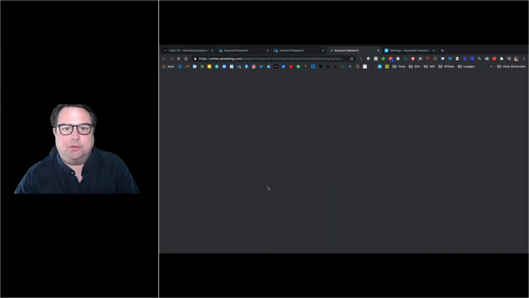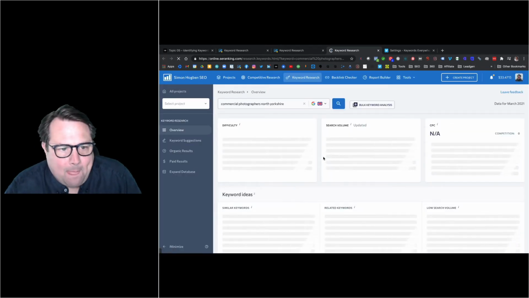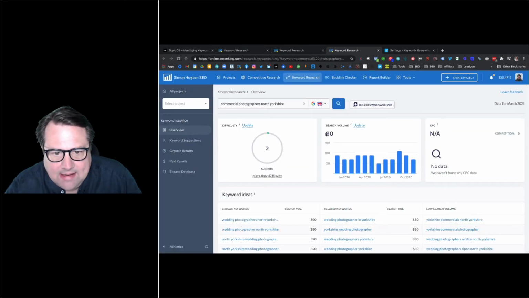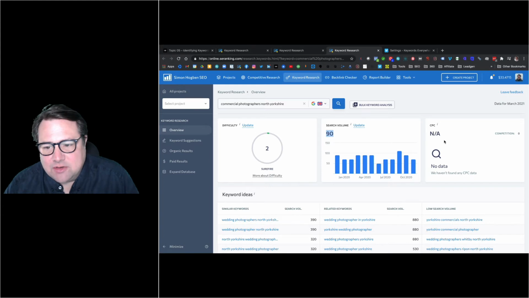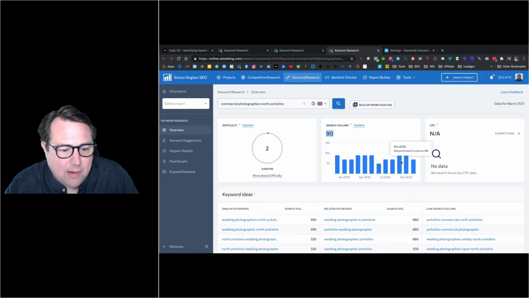to rank on. So if I drill down to North Yorkshire, what I can see here is that actually, weirdly enough, it's got more search volume estimated than Yorkshire as a whole. So that's quite a specific search, and it's even easier for me to rank on, 2 out of 100. I can also see nobody's bidding on it, so that's quite interesting as well. That suggests there's a very low level of competition, even though actually a reasonably good number of searches.